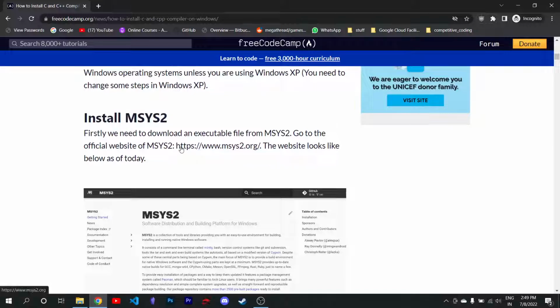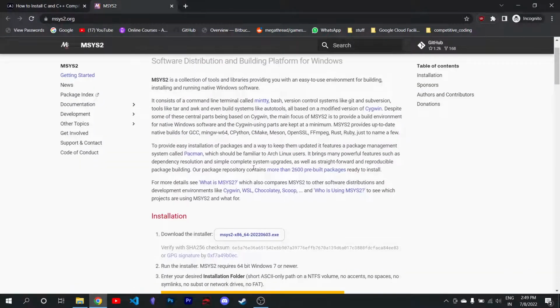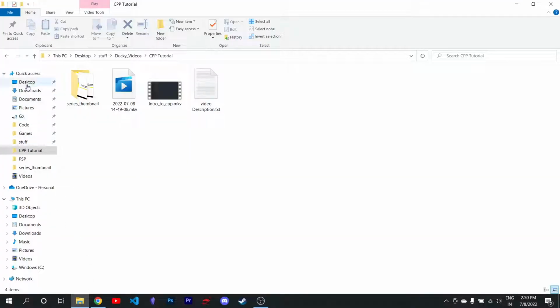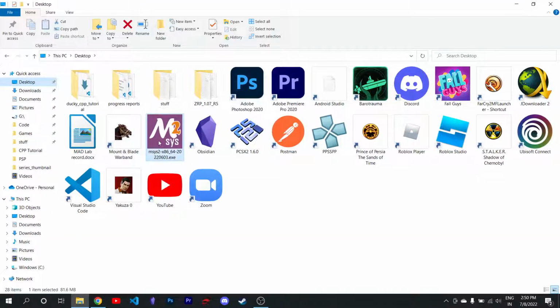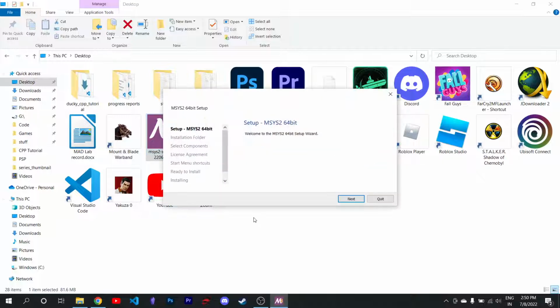So I already have it downloaded, but I'm still gonna tell you how to do it. You click on this link, open it in a new tab, and you click on this button, and it will download the file for you. Now, as I already have this downloaded, I'm just gonna open it. It's on my desktop. Click here.